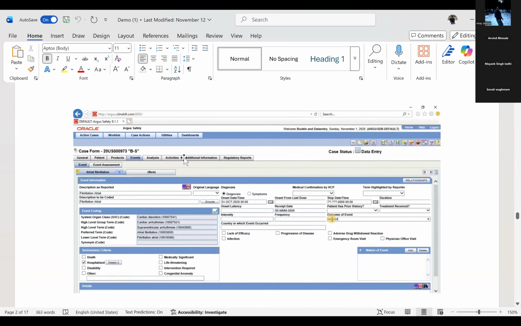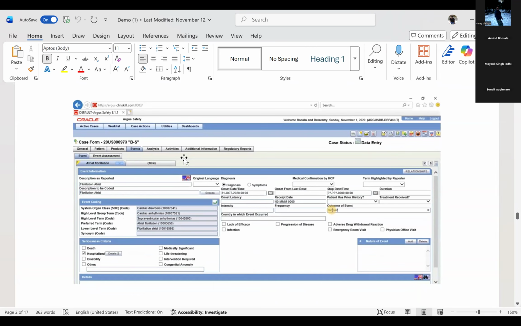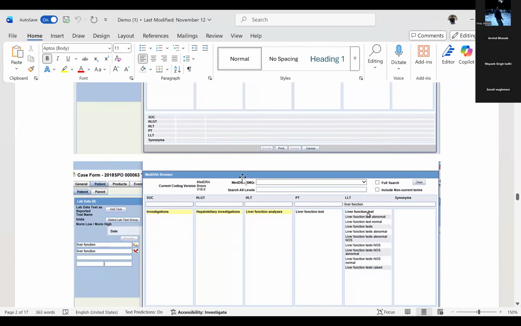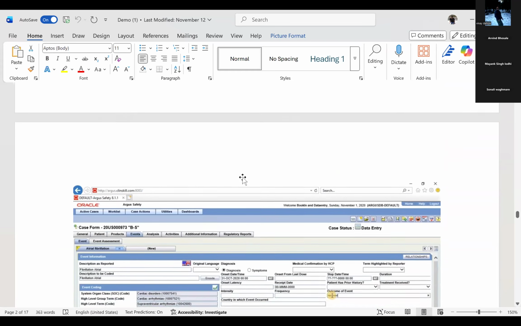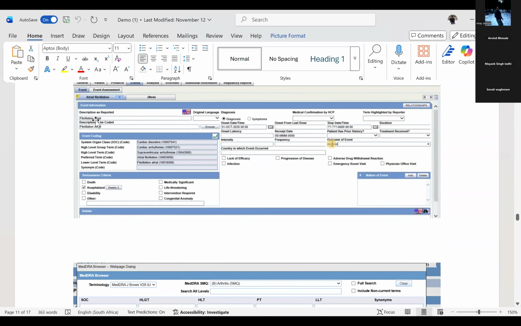Moving on to the event tab. Again, the MedDRA coding is done similarly. Just enter the term, select the appropriate MedDRA code, and this information will automatically appear. You will mention the event onset date, event stop date, outcome, intensity or severity, mild, moderate, severe, seriousness criteria, and treatment received, yes or no. Simple.